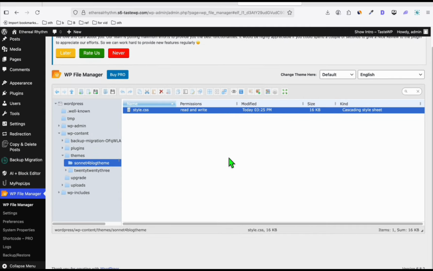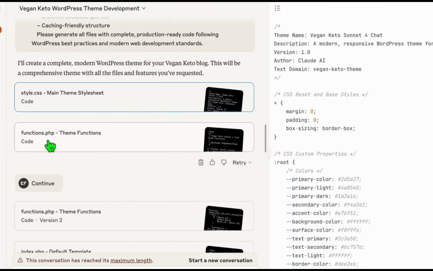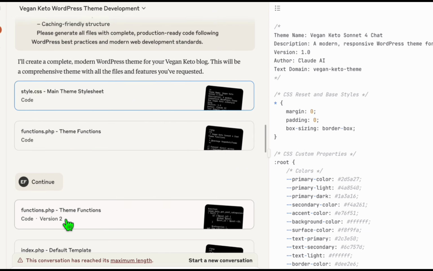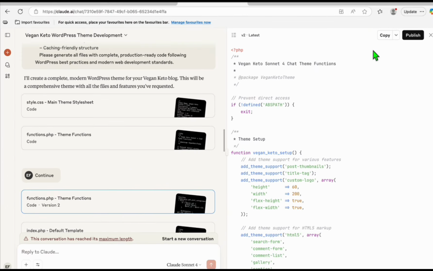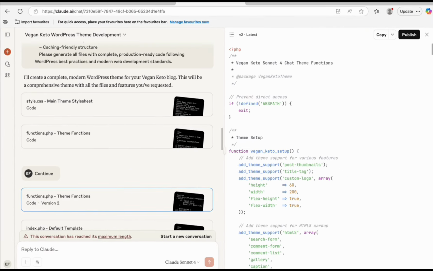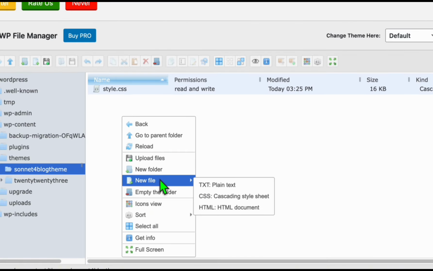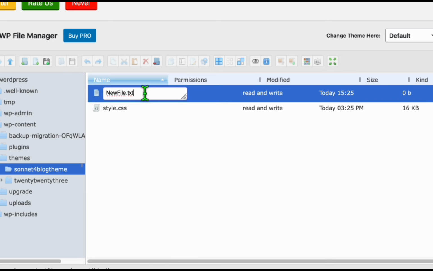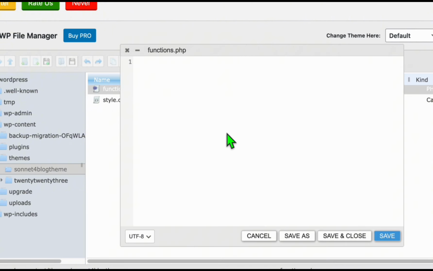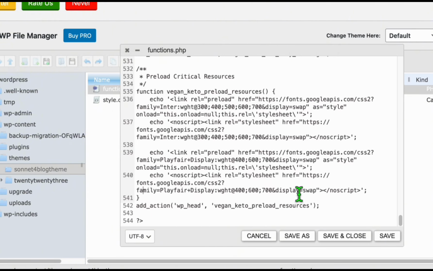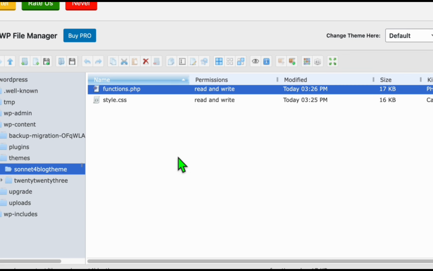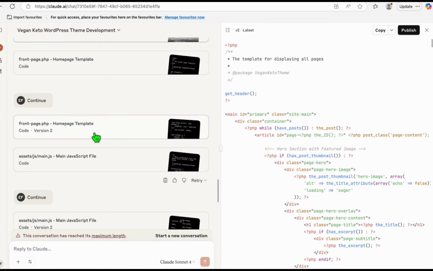So we do this in all the files. Let's do that pretty quick. Now, here in the functions.php, as you see, there's a version 2 when you click the continue. So we use this version 2. I'm going to take this version 2. I'm going to create a file called functions.php. Copy this out here. You can right click this area and this is the new file right there and select the text plain. So just name this as functions.php and here right click, go to editor, paste the code that you gathered from Claude and click save and close. So I'll do that really quick in all the files that Claude created and we will activate this theme.